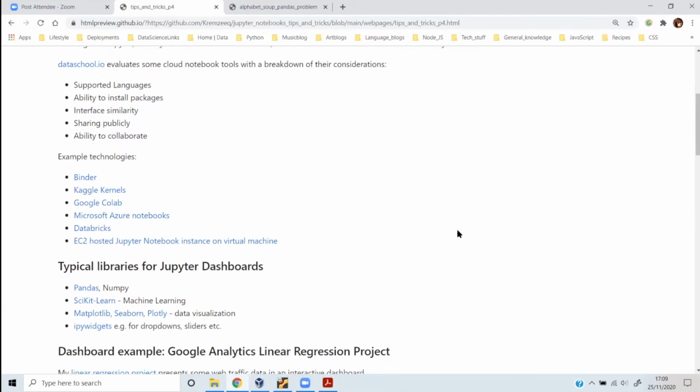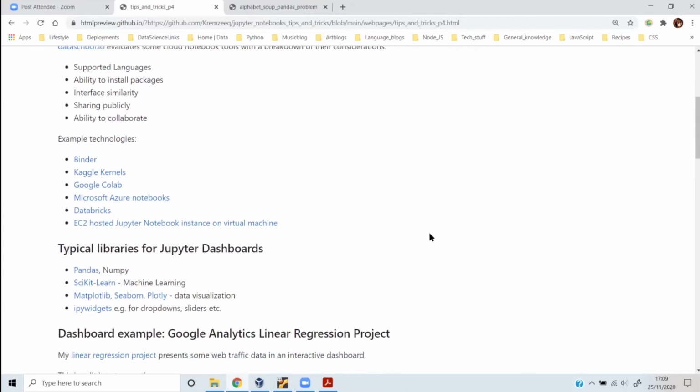Some of you may have already heard of Kaggle, and there are some other notebook tools like Google Colab and Microsoft Azure Notebooks, and Databricks is becoming more of a buzzword, something nice to explore. I've also put here as an additional thing, you might consider a solution where you can have a Jupyter Notebook instance hosted on an AWS EC2 virtual machine.